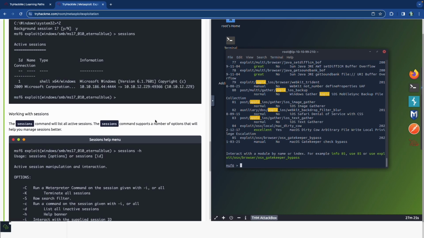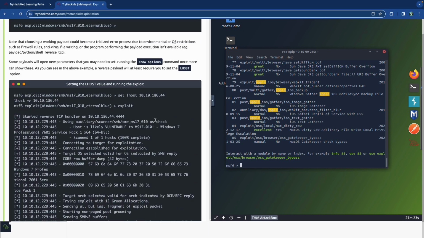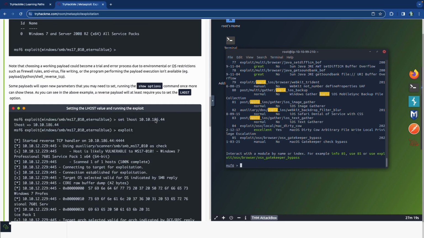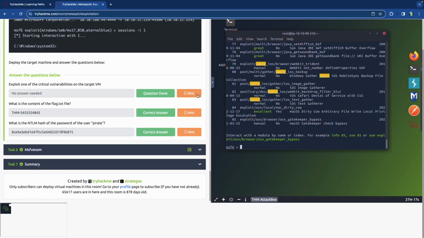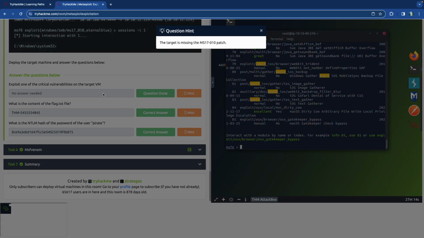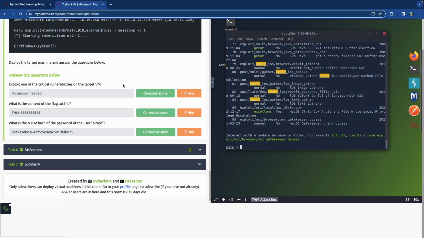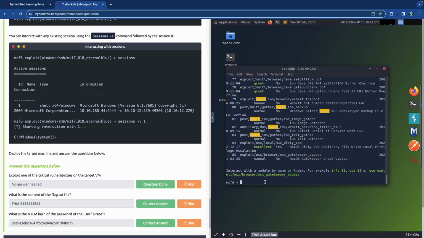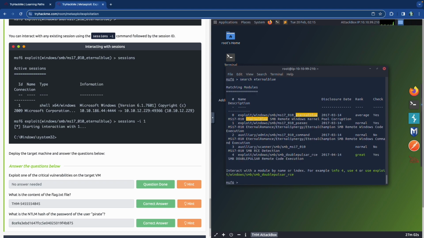So we are going to see what we can do on this target VM here. Let's see what the hint will give us here. Target is missing the MS17 EternalBlue patch. So, just like that, all I need to do is search for EternalBlue, and it'll give me EternalBlue at the very first one, and it's the MS17.